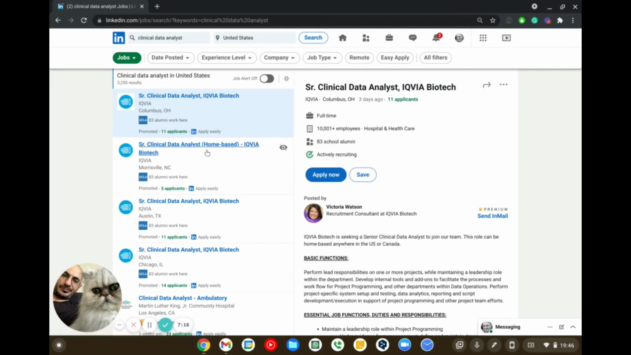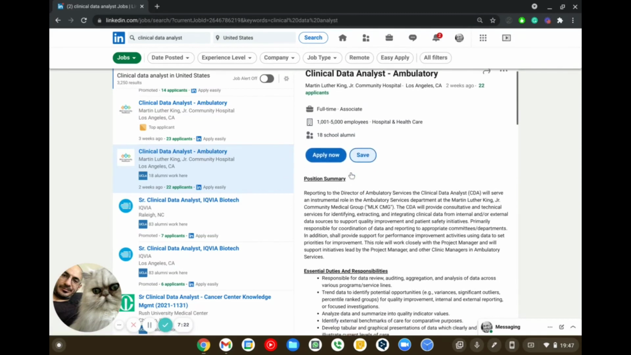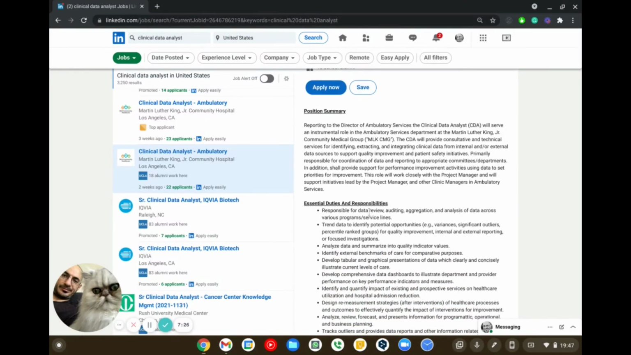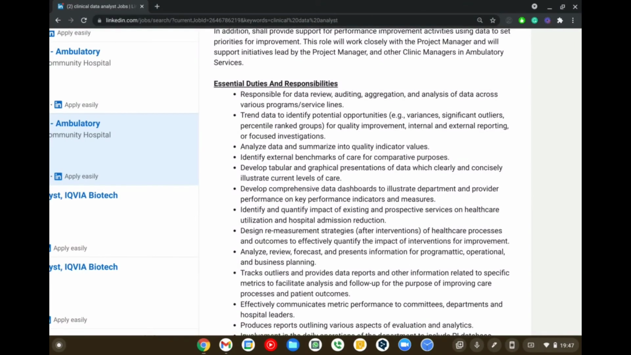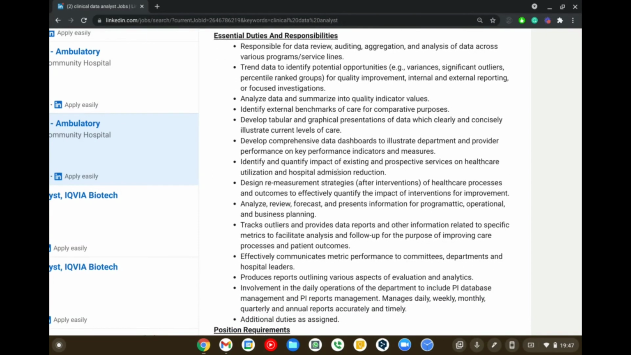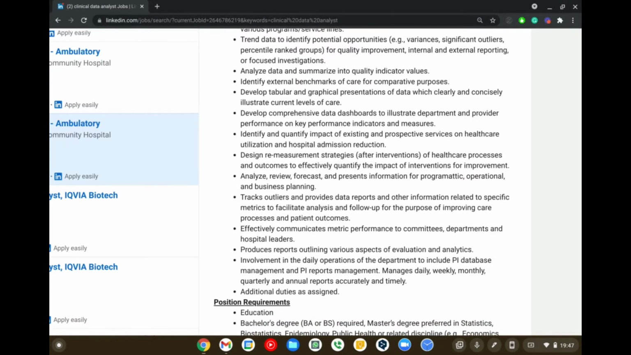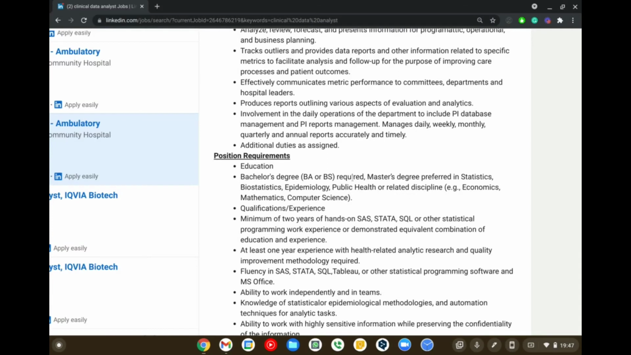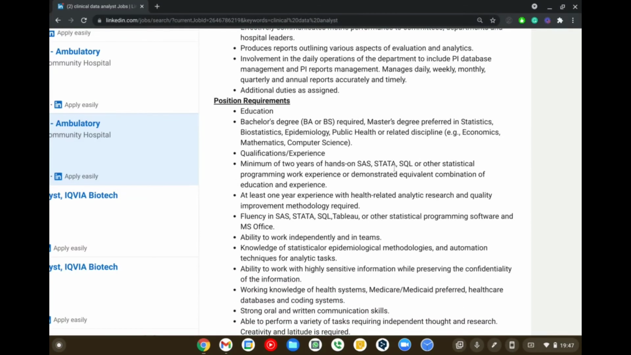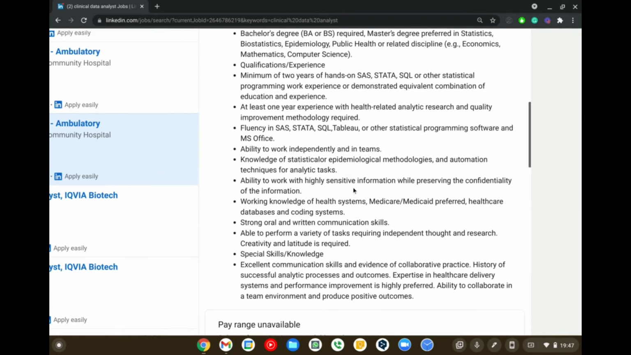Senior data analyst, senior data analyst, clinical data analyst, ambulatory, Martin Luther King Community Hospital. I'm actually familiar with that hospital. I used to work there. So responsible for data review, auditing, aggregation, analysis across various program service line trend data to identify potential opportunities, analyze data, summarize into quality indicator values, identify external benchmarks, develop tabular graphical presentations, develop comprehensive data dashboards, identify and quantify impact of existing prospective service on healthcare utilization, effective communication, education, bachelor's degree, bachelor of science, master's degree preferred in statistics, biostats, epidemiology, minimum 2 years experience with SQL, Stata, no idea what Stata is, I know what SAS is, Tableau, MS Office, ability to work independently.